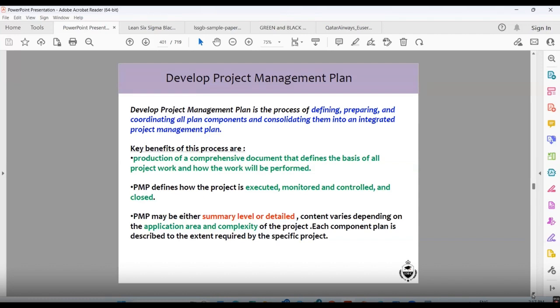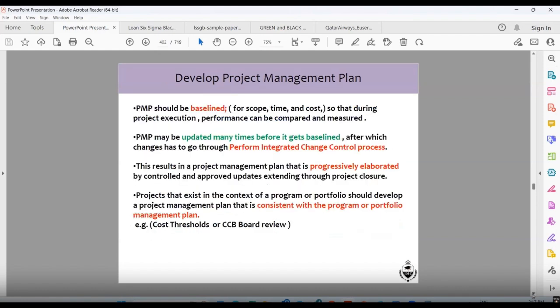When we say PMP, it's the project management plan here. It may be either summary level or detailed, with content varying depending on the application area and complexity of the project. Each component plan is described to the extent required by the specific project. The project management plan should be baselined. Baseline means a base should be made for the cost, scope, and time, so that during project execution, performance can be compared and measured, to see if the project is going the right way or the wrong way, or if it is delayed.